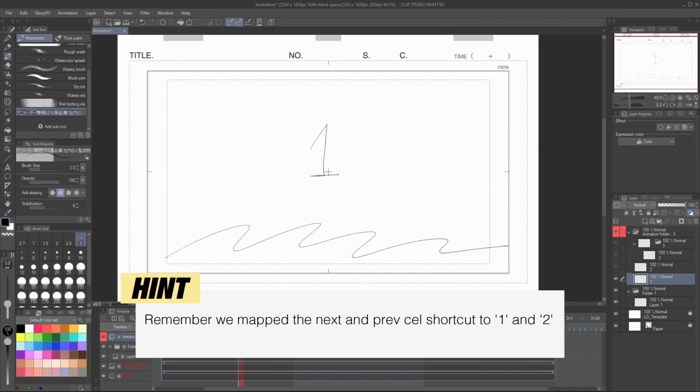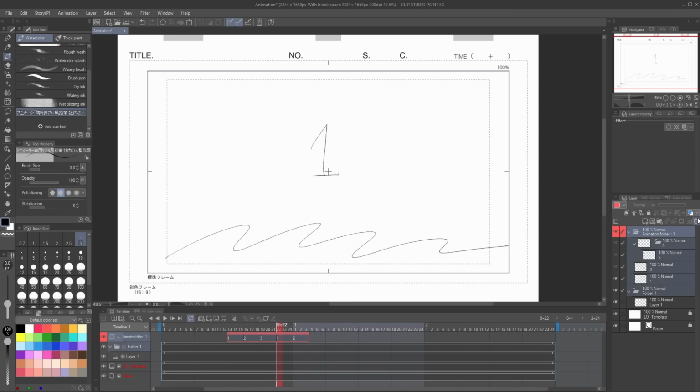Remember to use the next and previous cell shortcut we created to navigate the timeline. Remember, we put those on the 1 and 2 key. And those are the basics.